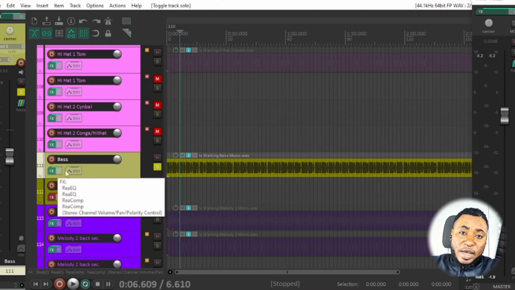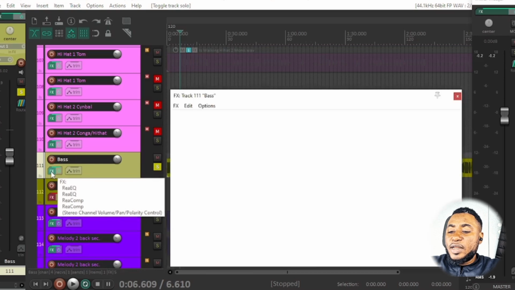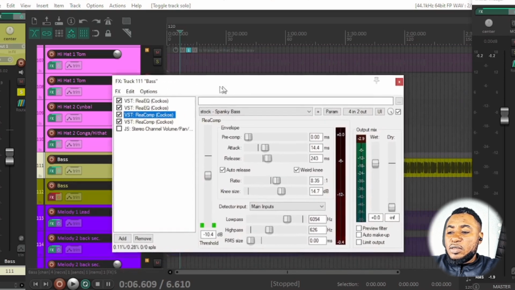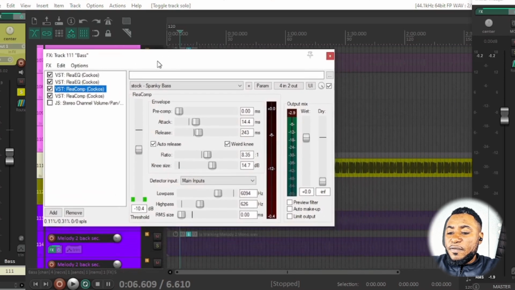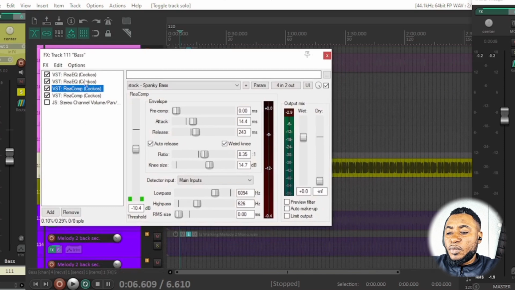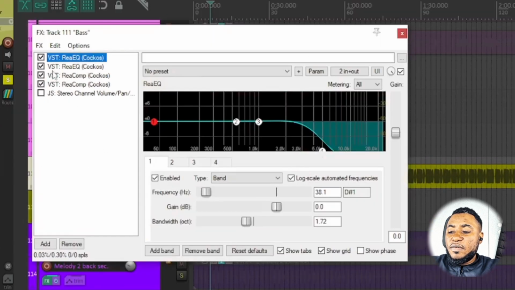After that, you're going to click here to add effects. So this is going to be your effects over here. The first effect I have is a ReaEQ. I'm cutting the high end, so I don't need anything from the high end. This is band 4.